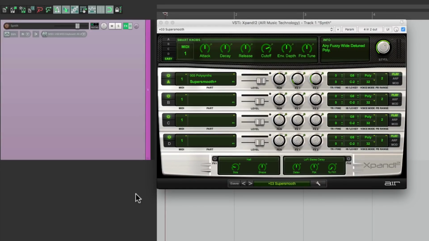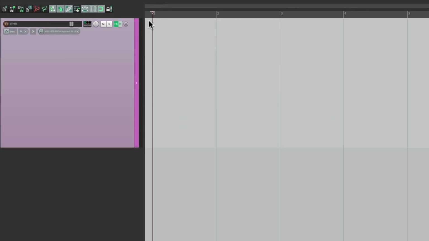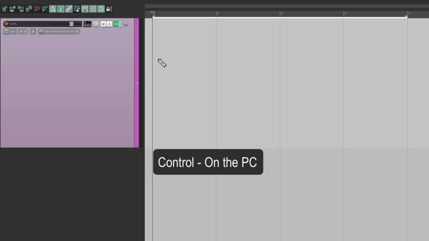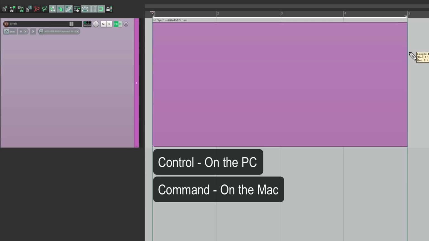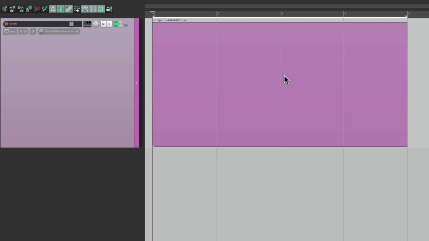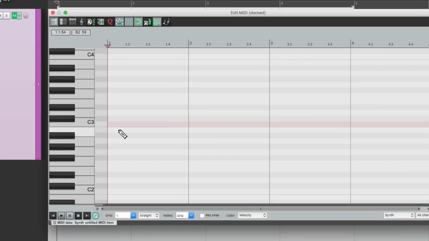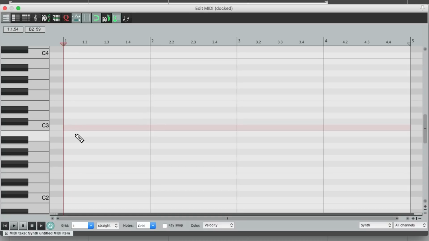So I'm going to start off by creating a loop from bar 1 to bar 5 by just dragging it, and create a new MIDI item from bar 1 to bar 5 by holding down Control on the PC, Command on the Mac, and just dragging a new MIDI item. Then we can double-click it, which opens up the MIDI editor.